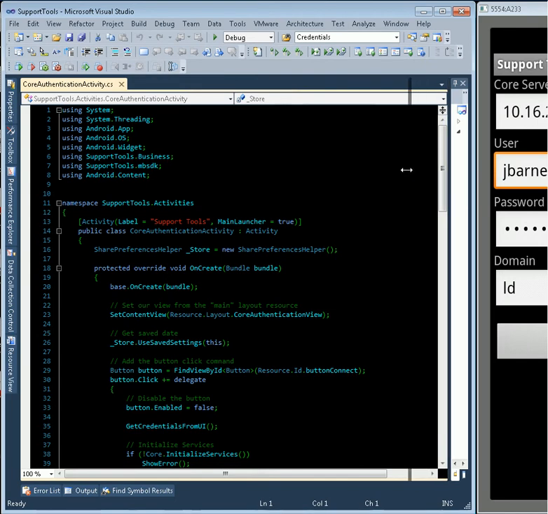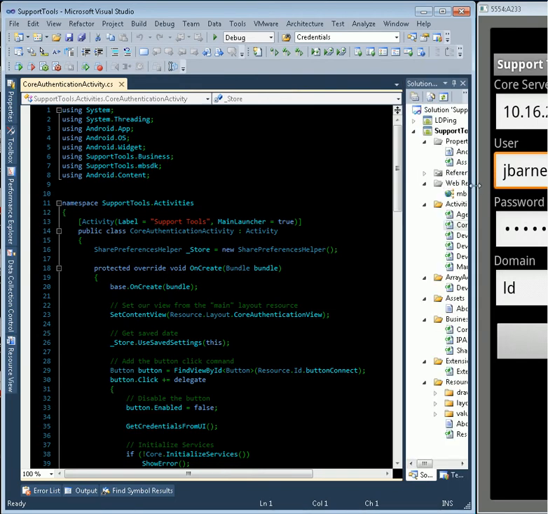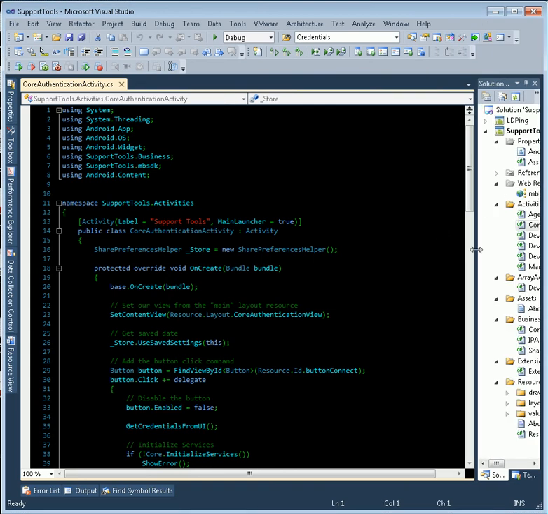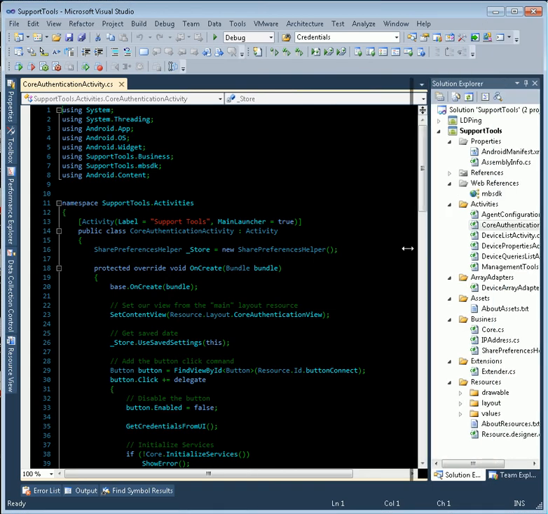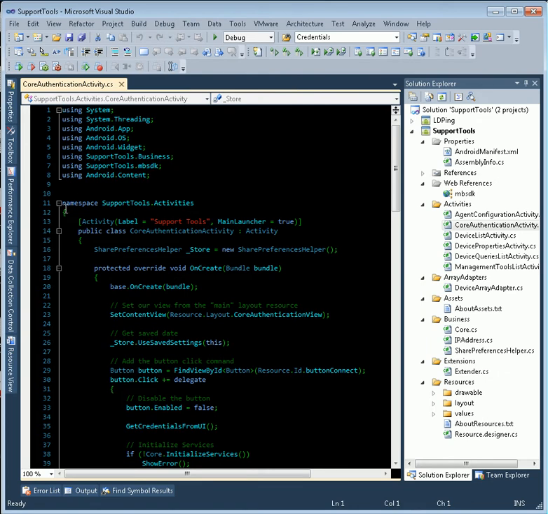Let's make this a little bit bigger so we can see what's going on here. Alright. Okay, so we have a namespace. This is similar to your package name in Java. And usings are almost equivalent to imports in Java.